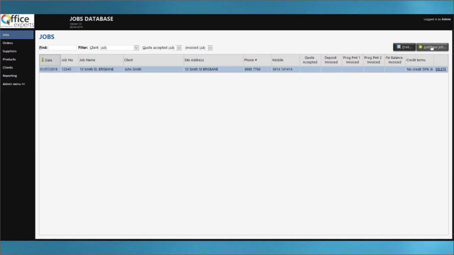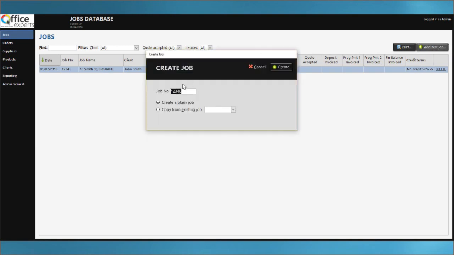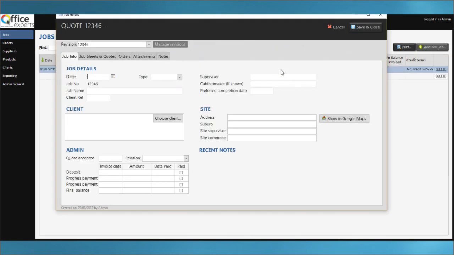So I click Add New Job. It's automatically filled in the next job number in the sequence, so I'm just going to accept that. I'm going to create a blank job rather than copying from an existing one. Click Create. Okay, I'll just fill in some basic details. Let's say this is going to be a quotation.